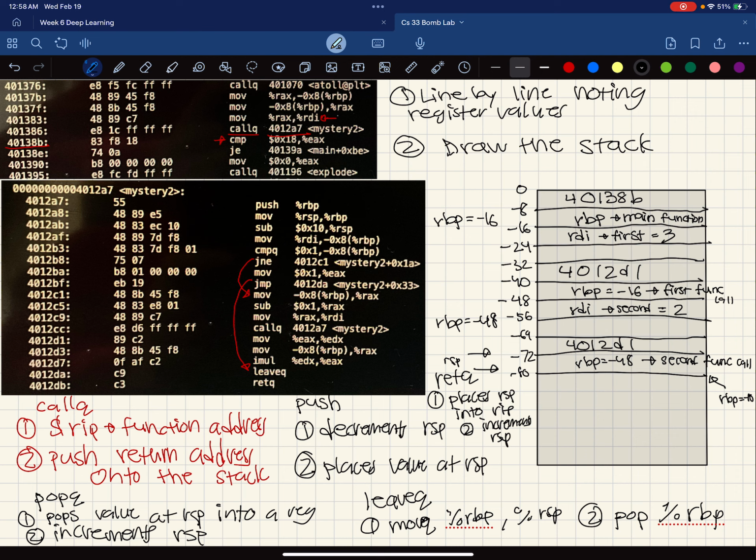Yeah. So now RDI is equal to 1 in this case. So we don't take this jump. We're going to move 1 into EAX. And like how I explained earlier, right? We have our leave queue, which does what? Moves RBP into RSP and pops RBP. Okay, so first of all, EAX is now 1. Keep that in mind. We can write it down. I'm not going to write it down though. We're going to do our leave queue. What does leave queue do?